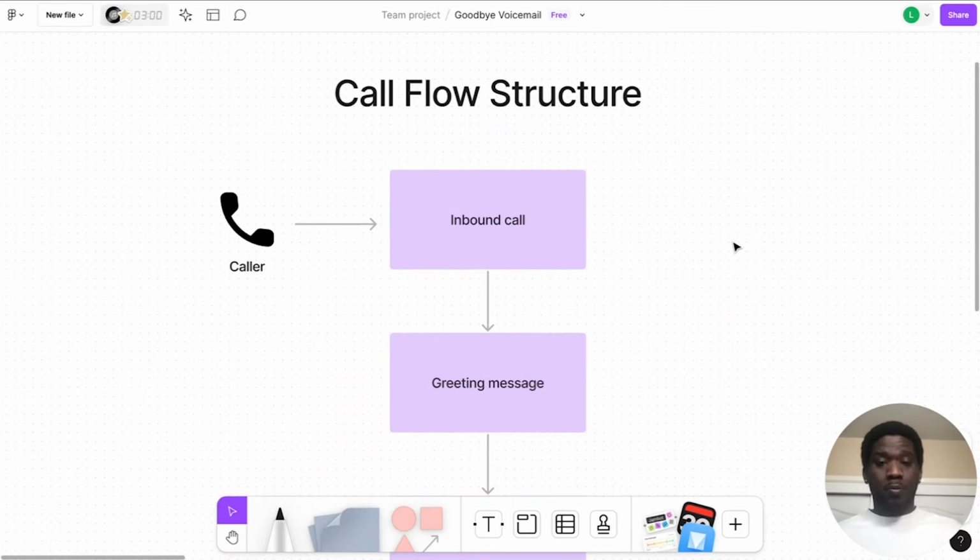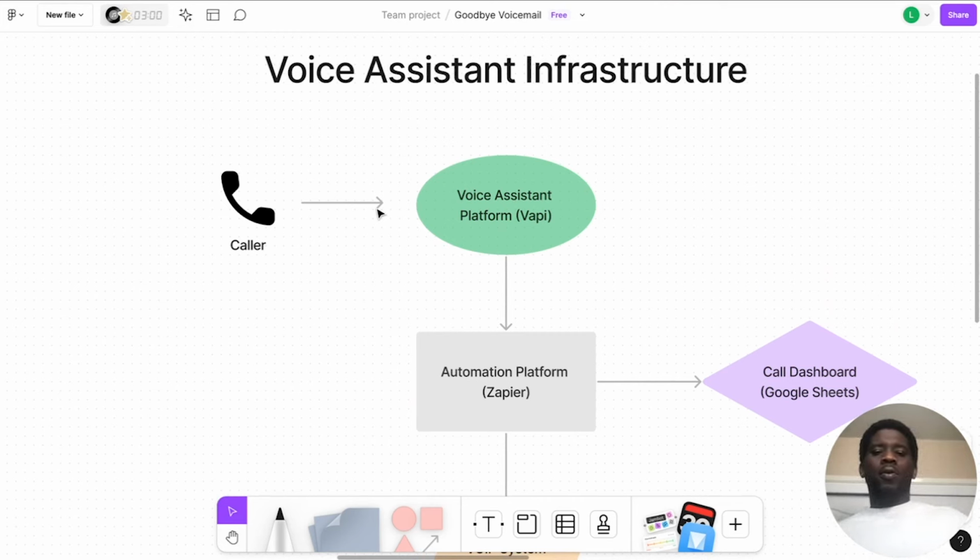So now that we've reviewed the call flow structure, let's continue on to the actual voice assistant infrastructure breakdown. Similar to the call flow structure, the voice assistant infrastructure all starts with the inbound call. It has a bunch of other components here. So let's go ahead and walk through what each of these components are and exactly what they do.